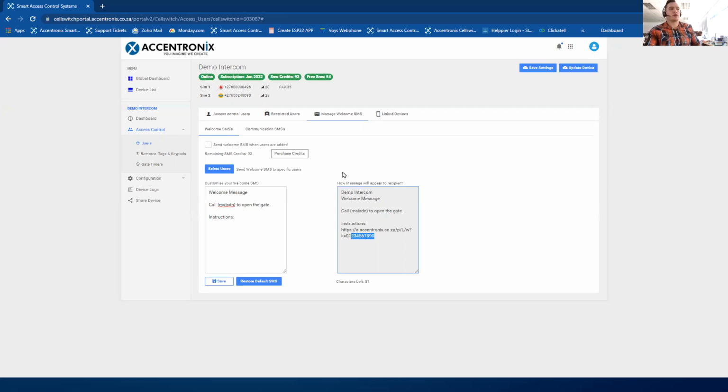Okay, so everyone that gets added on the system will automatically get this message. You can turn it off if you like. You can also edit that message. So if you type anything here, you'll see on the right-hand side, that's the message that they will receive.